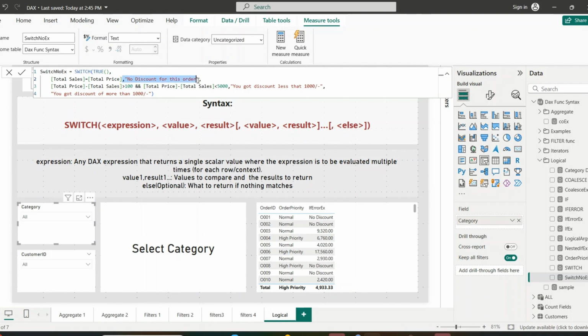But if it is false, then it checks this second value argument. If this is true, then it returns this second result value. If no value argument returns true, then it returns the else argument which we have given. So this is the order in which the SWITCH function executes if we give the TRUE function in the expression.